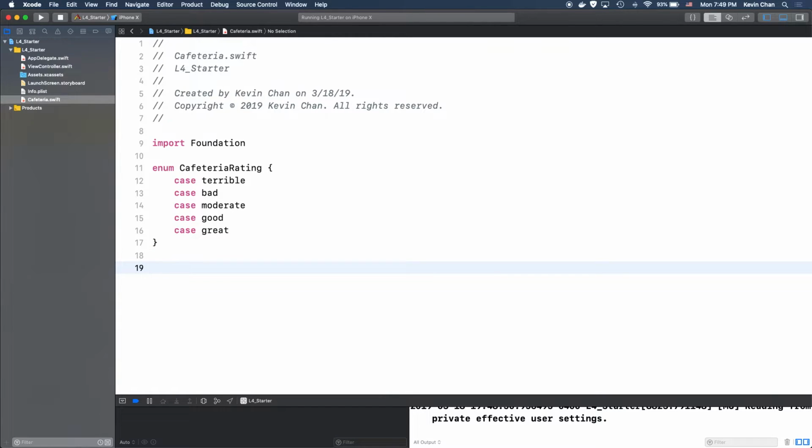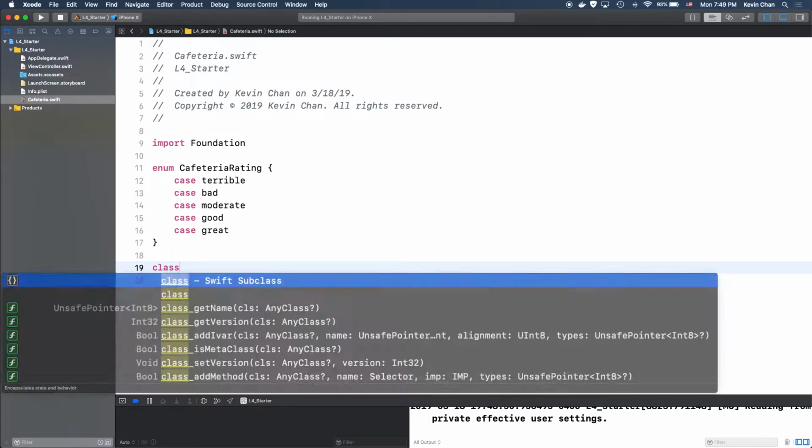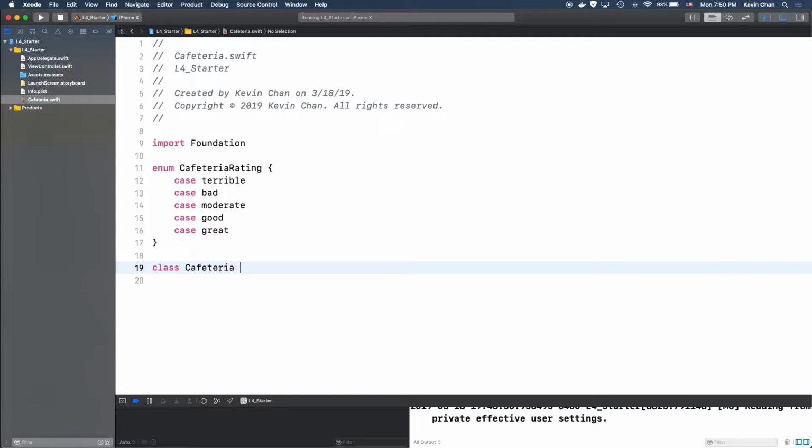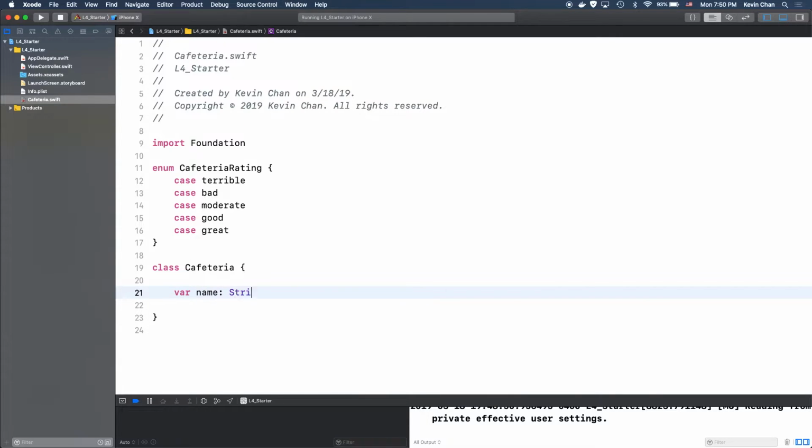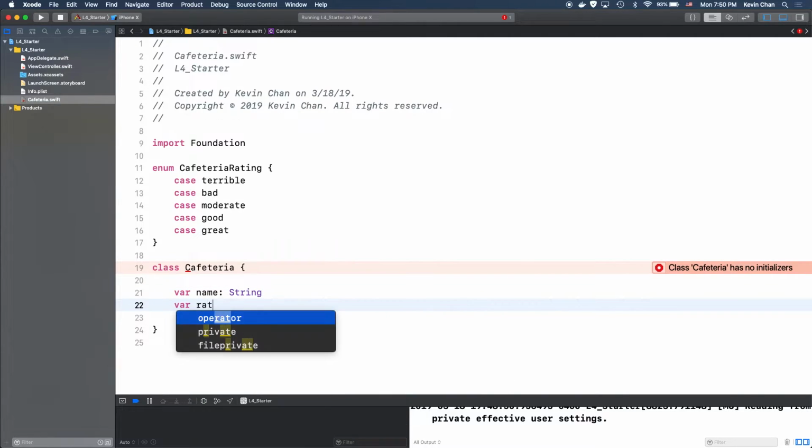And now we can make a class to represent a cafeteria. So to do that, we want to do class cafeteria and then open brace, close brace. So what does a cafeteria have, right? So a cafeteria has a name, which is of type string. So we can declare a variable called name of type string. Every cafeteria has a rating of type cafeteria rating. So we can do var rating equals is of type cafeteria rating.